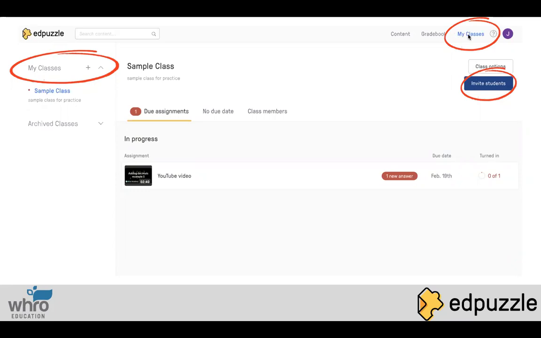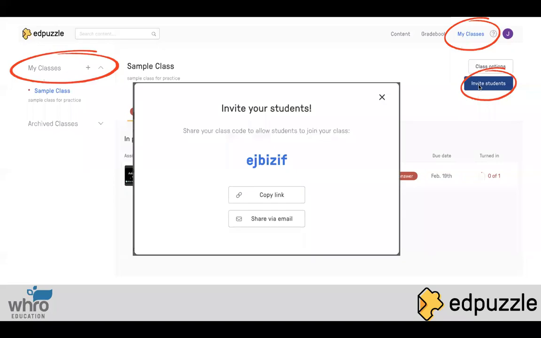You'll go to My Classes, click on your sample class or whatever you name yours, and then you want to get some students in there. So I'm going to click on Invite Students. And it's as simple as that. You just have to share this code with your students. And when they go to edpuzzle.com, they just have to type in this classroom code and boom, they're part of your classroom. Or you could copy a link, throw it in your LMS, and your students can join that way.